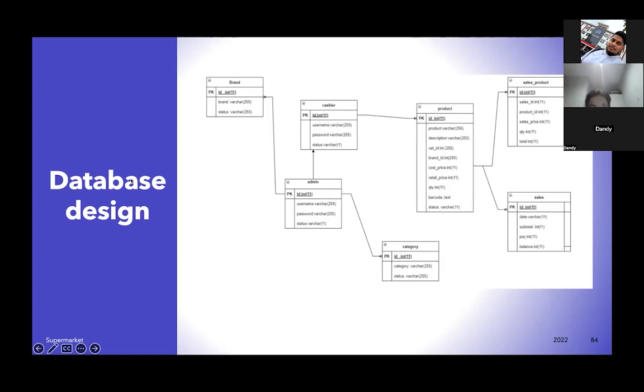After that we go to the table of category, and there's ID integer 11, category varchar, and status varchar. Then the next one is the table of cashier, and there's ID integer 11, username varchar, password varchar, and status varchar. And then next is the table of product.